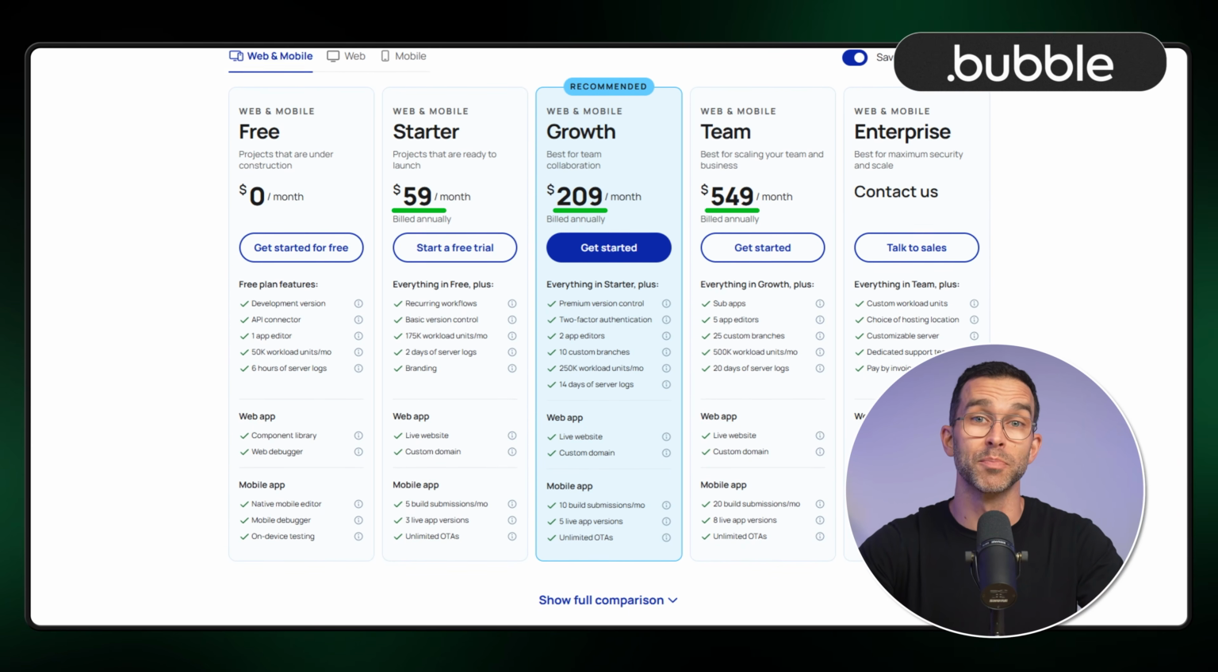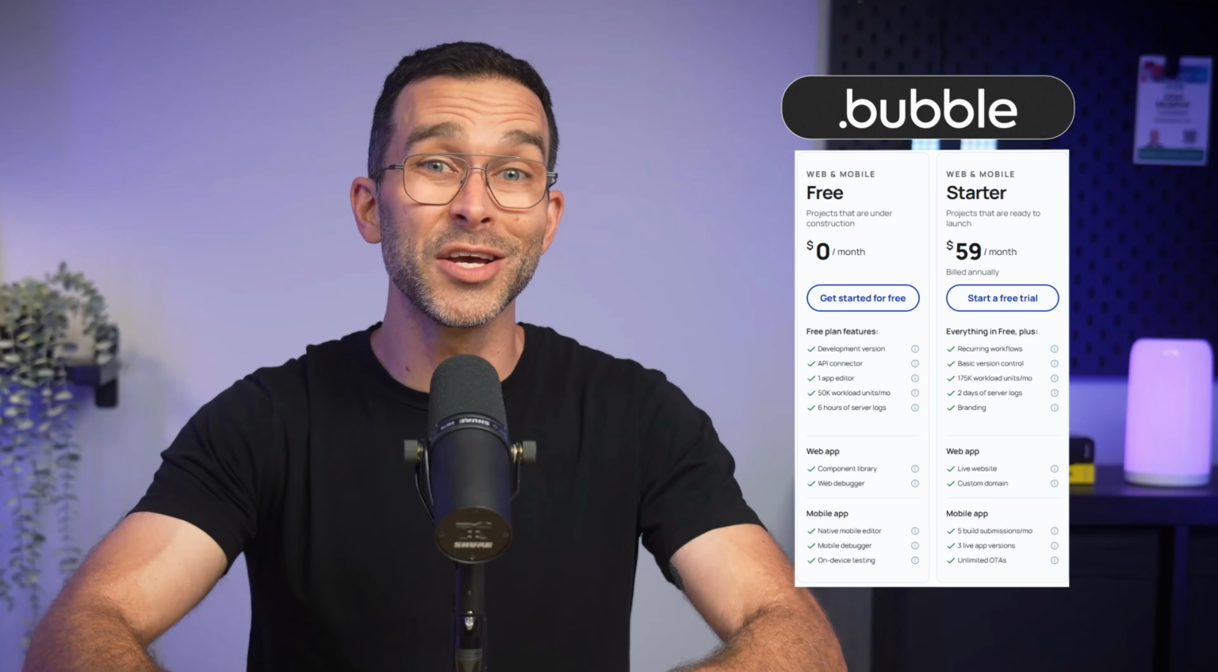Now, in contrast, Bubble's flexibility and customization lead to a higher price tag, even for the most affordable subscription plan. Okay, technically there is a free tier, but it's only good for testing. You can't actually launch your app with it. And even if you eventually pick a paid plan, keep in mind that neither one of them allows you to export your code, which is pretty disappointing.